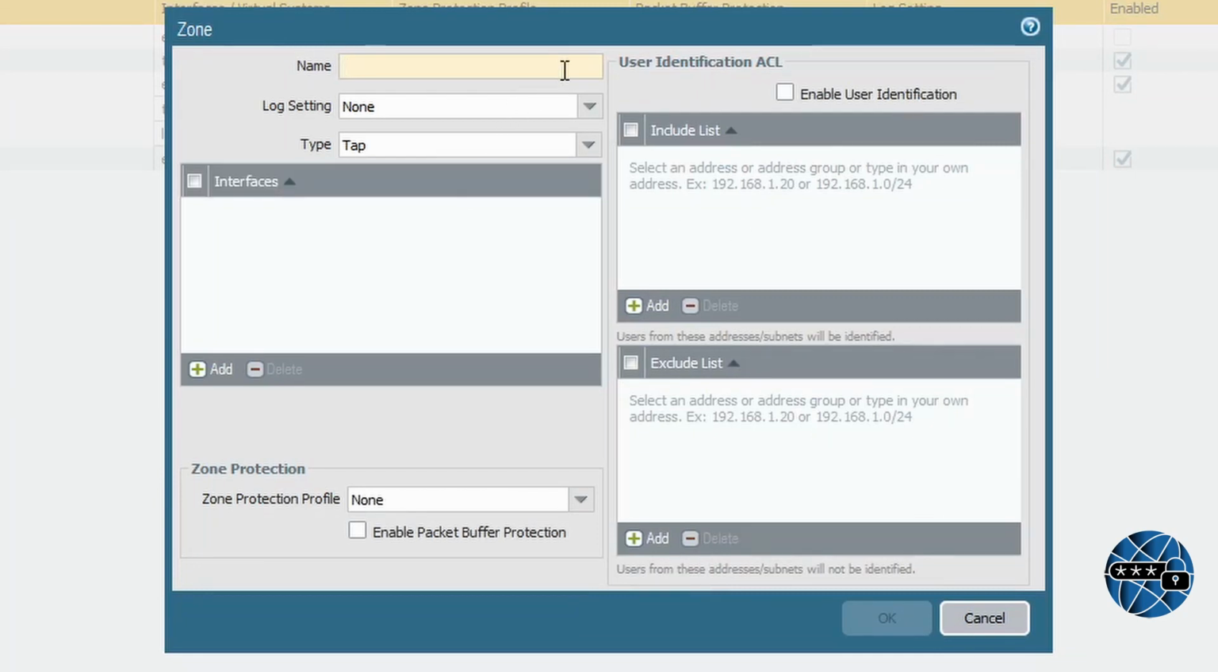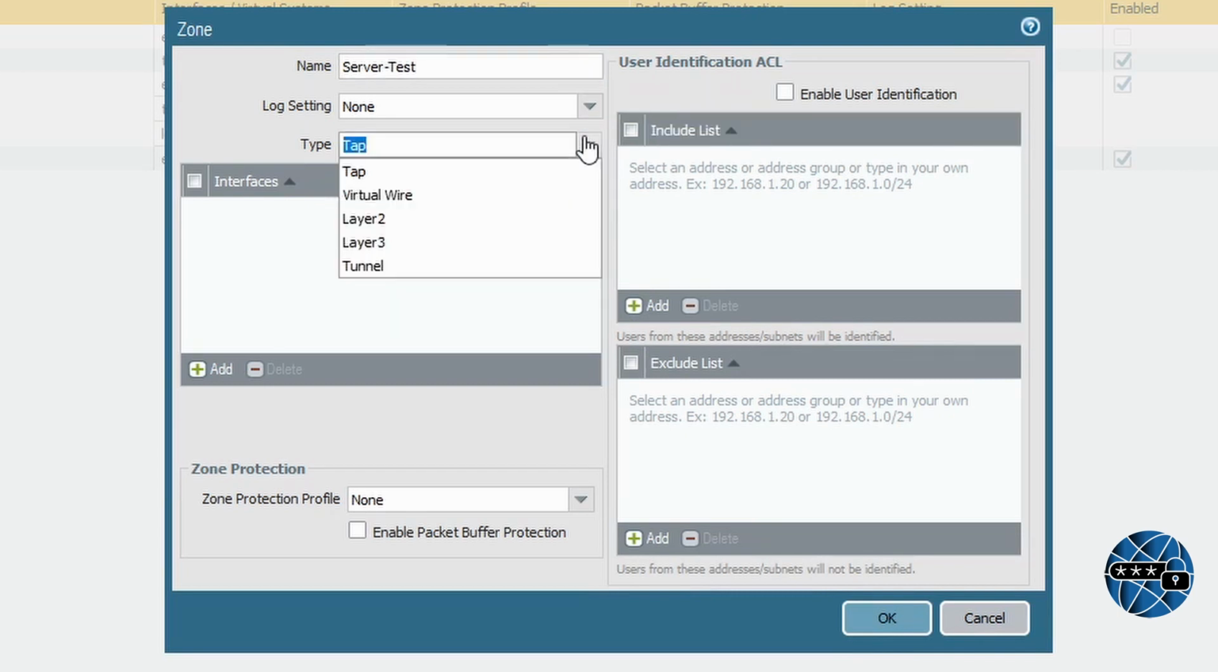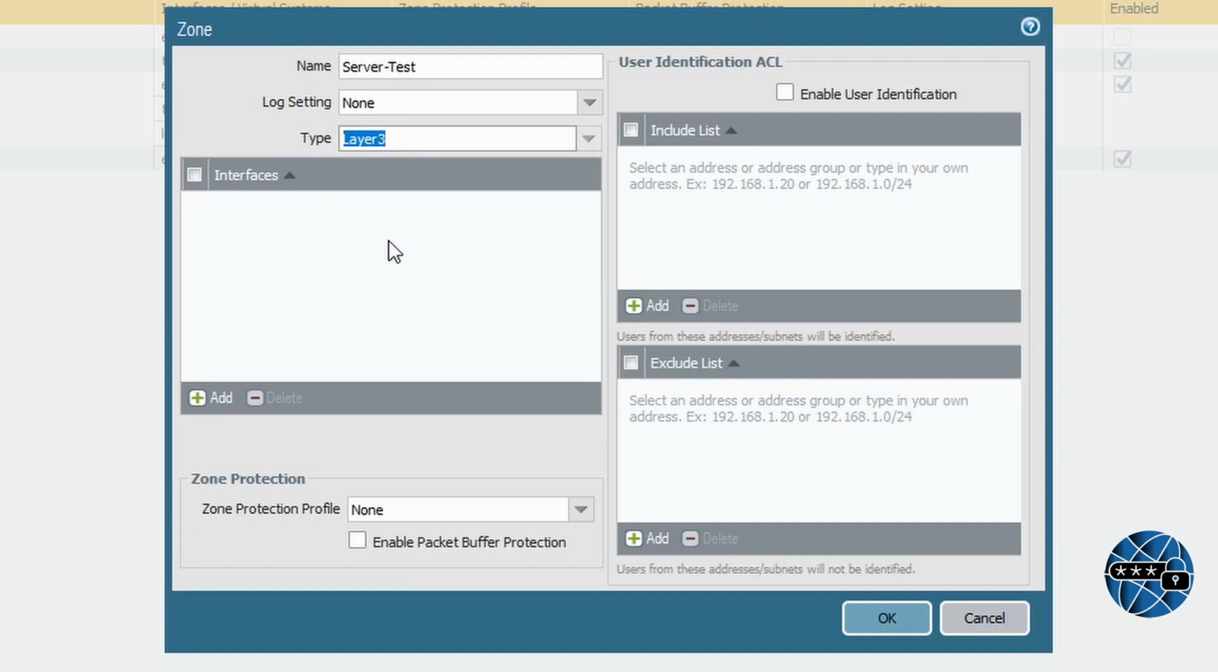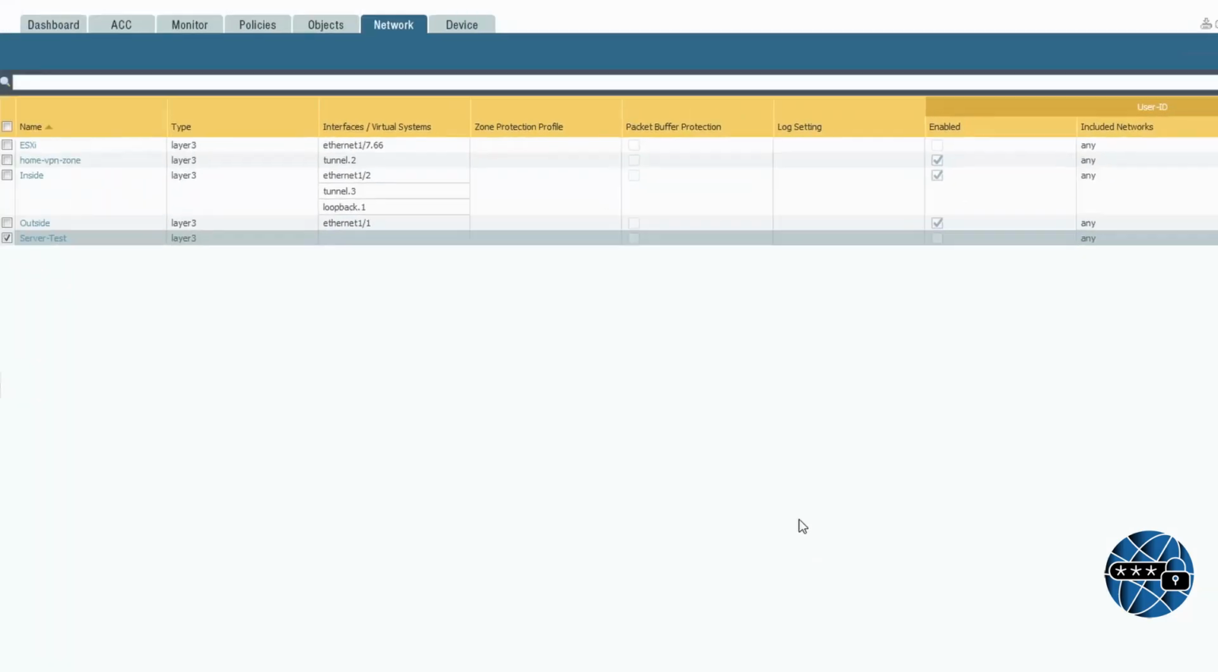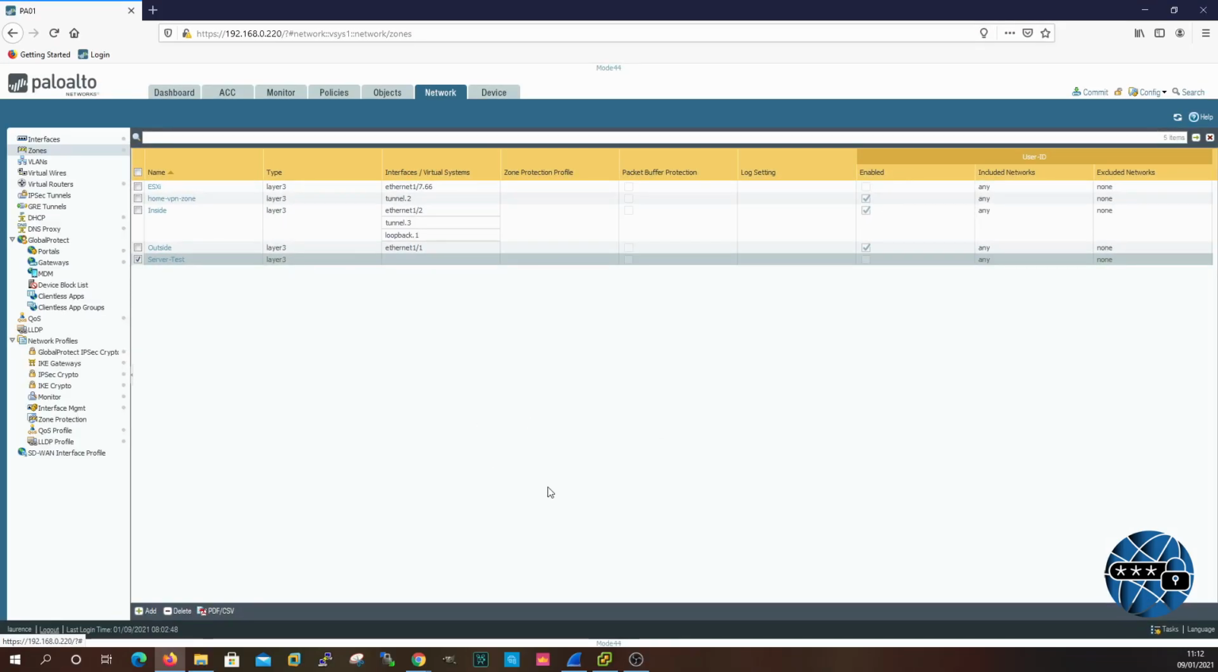So we're going to create it. We're going to call it the server test zone, because that makes sense to keep everything contiguous. It is a layer 3 zone because we're going to put a DHCP server on it. It's going to have an IP address. It's not a VLAN. Okay, and we've got no interfaces at the minute, so don't need to worry about that too much.